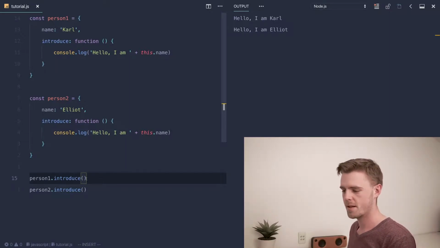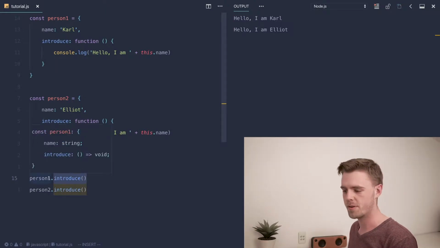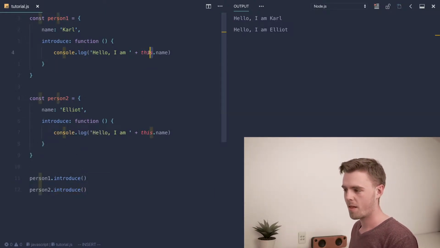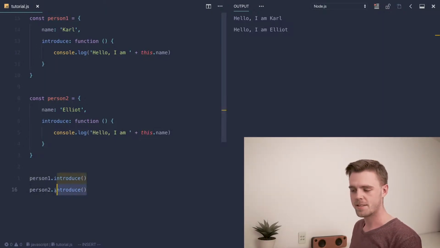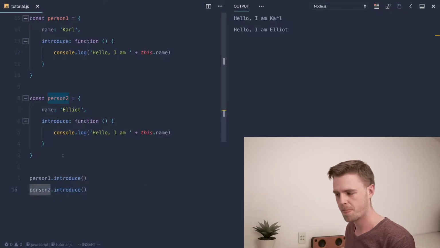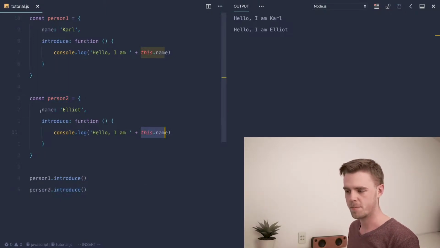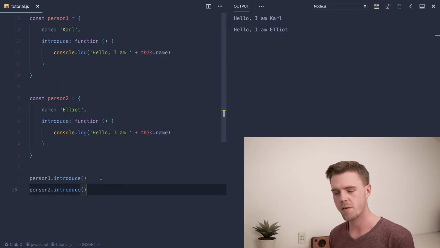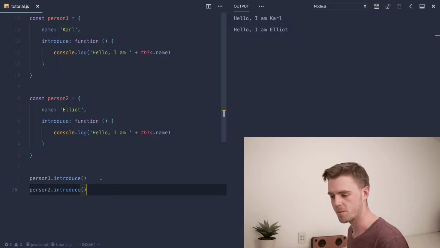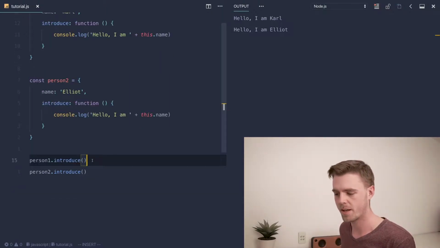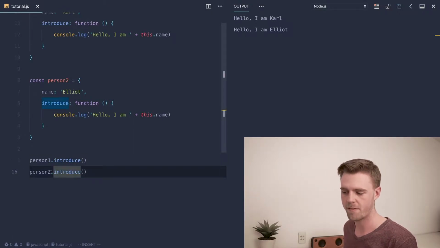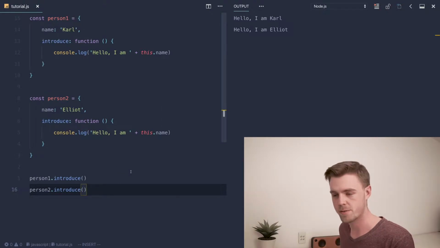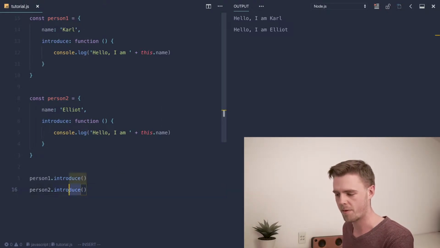So in the first instance, the introduce method belongs to the object person1, and therefore this keyword is referencing the person1 object. In the second instance, the introduce method belongs to person2, and so this.name references person2.name, which is Elliot. So with implicit binding, the this keyword refers to the object that the method belongs to. An easy way to think about it is look left from the dot. In this case, left to the dot is person1, and in this case, left to the dot is person2. So with that understood, let's go into a more complicated example of this.